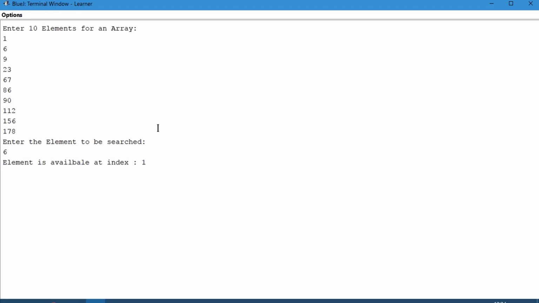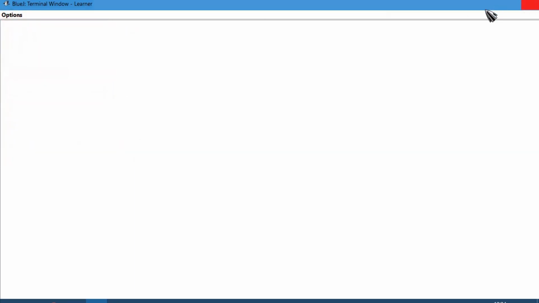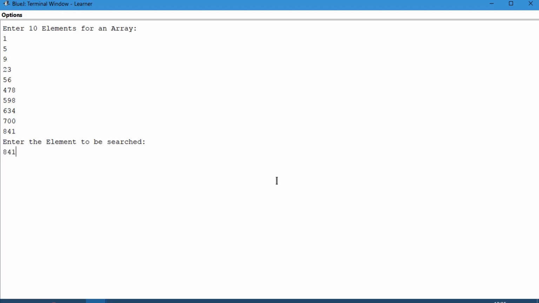So element is available at index 1. Let us run once again. 1, 5, 9, 23, 56, 478, 598, 634, 700, 841. So let us search for 841. So element is available at index 9. That is one less than the length, the last index.